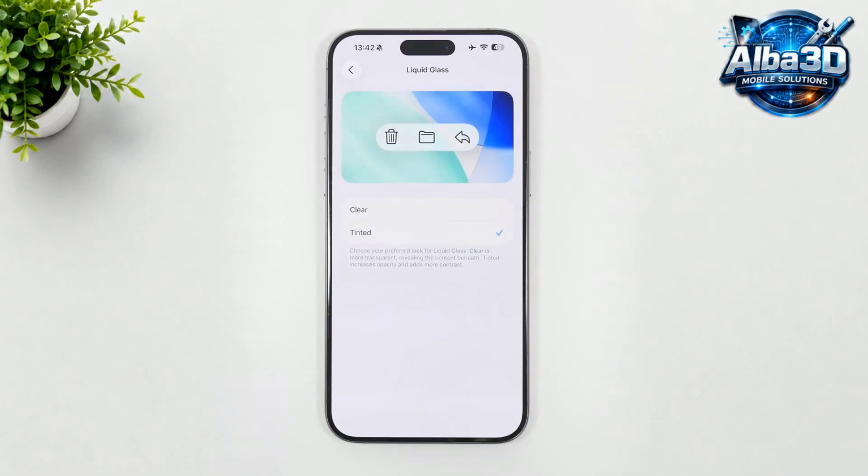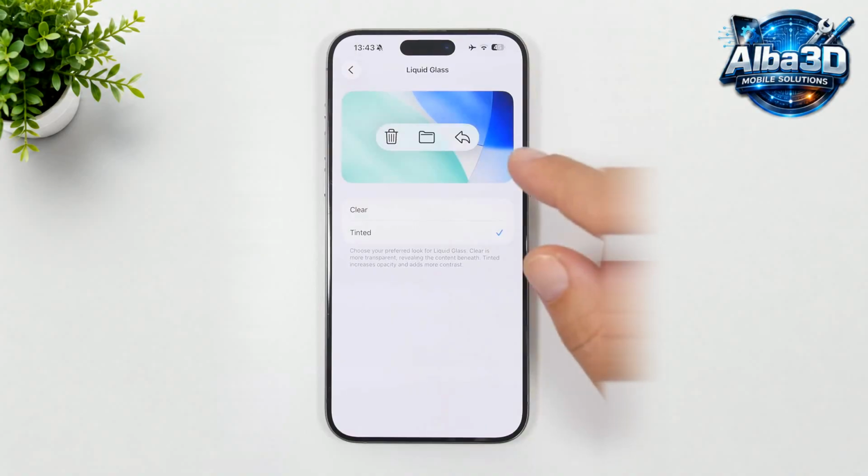So we have two different looks right here. A lot of people will prefer the tinted one, which will add a blurry tint to the effect of the liquid glass, making it a bit more visible in a lot of cases. This might be preferred by a lot of people, so if you just want that, then you can go ahead and now change to it using iOS 26.1.